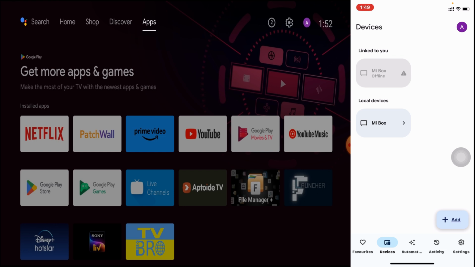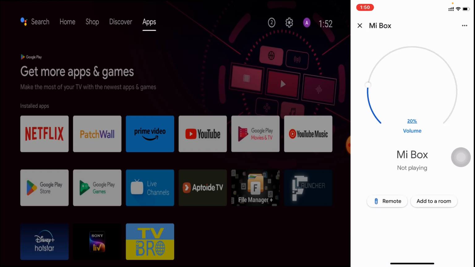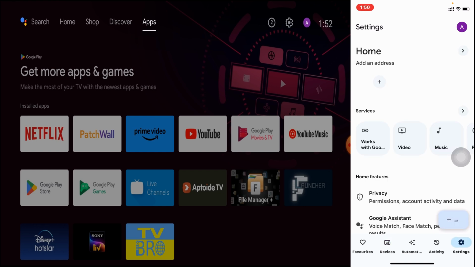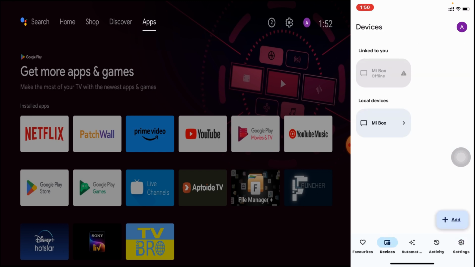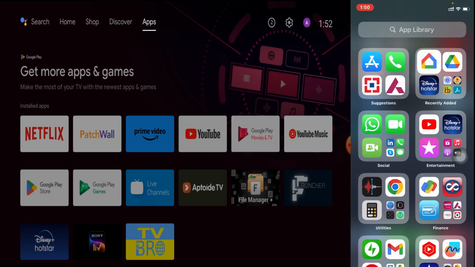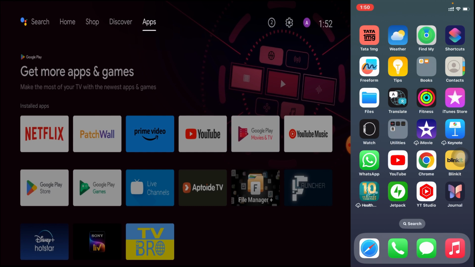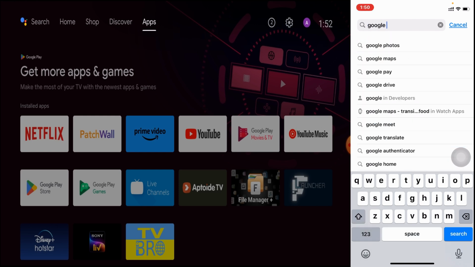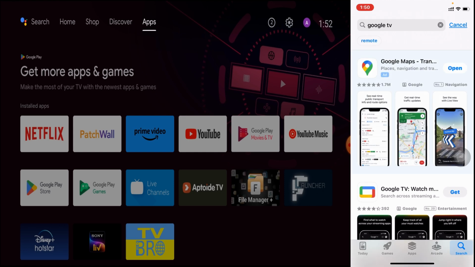Now after that, I am going to uninstall this app. Now we'll tell you another app, okay. So let me uninstall this app first. Now I'm going to search for another app. Just open my Play Store, means my App Store, and search for Google TV. Just open it and install.